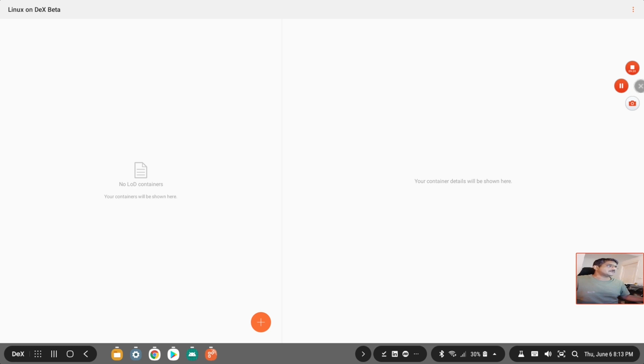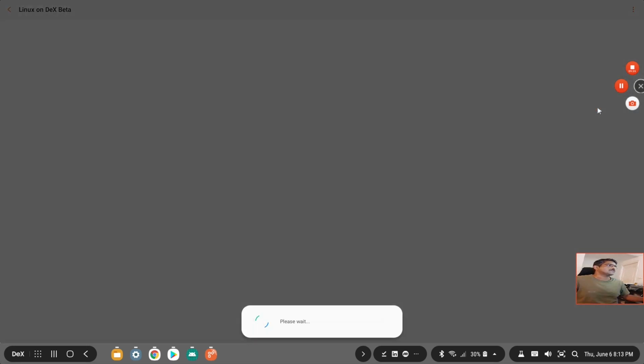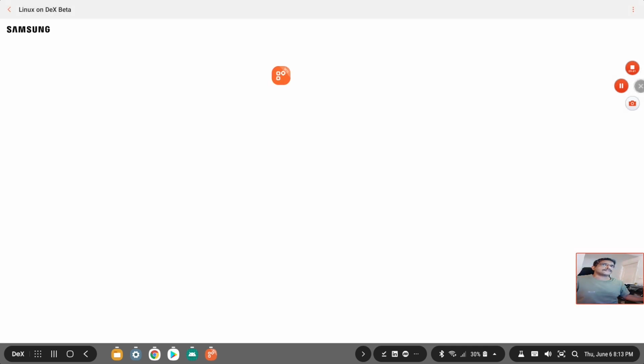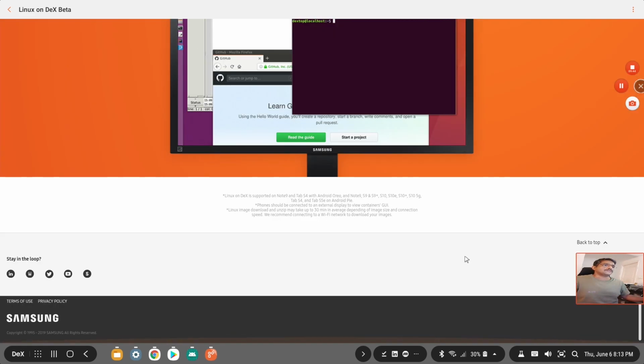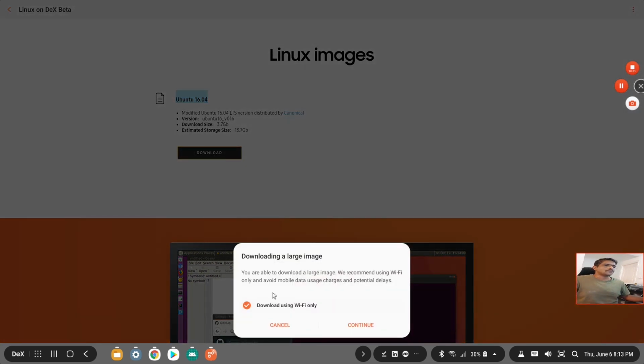This is the Linux on Dex app. So you need to install a container, Linux container, before you can run Linux. So the way that you do it is click here and then click on download from server. It takes you to the beta site. Then scroll all the way down and this is the image that you're going to download. It's an Ubuntu 16.04 image. It's a modified Ubuntu image that you will download. It's about 3.7 GB. Let's try to download it.